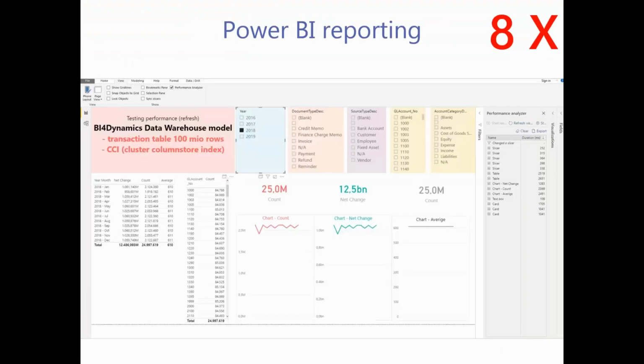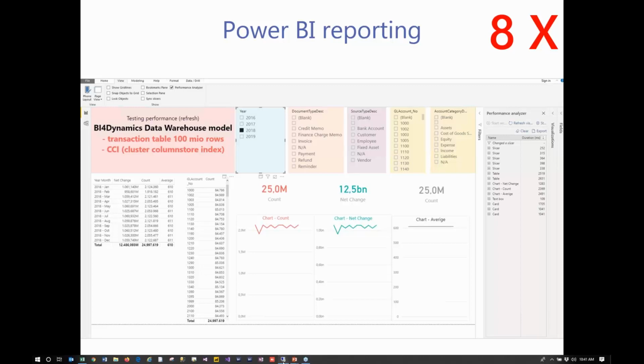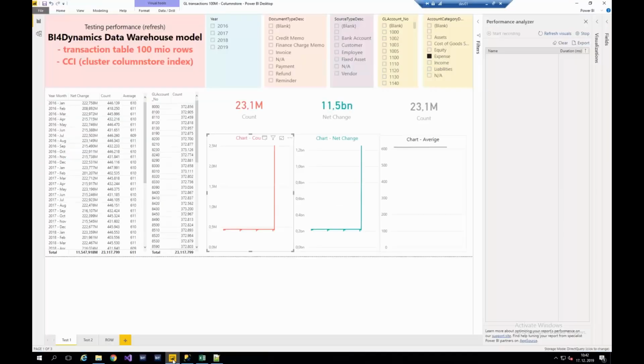The last part of the test is Power BI reporting, where we are browsing a Power BI report. So the result is 8x. So let's see this in practice in our scenario with Power BI. So this is a Power BI report with 5 filters, 2 tables, 3 KPIs, and 3 charts, a simple one.